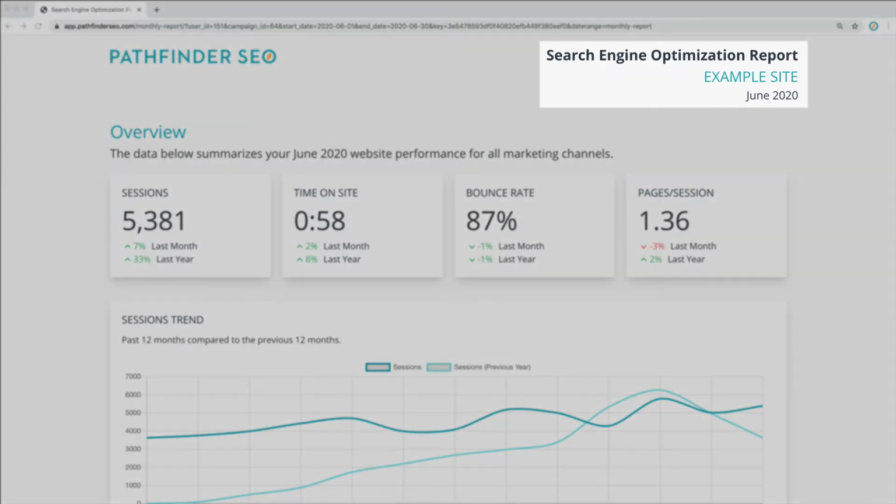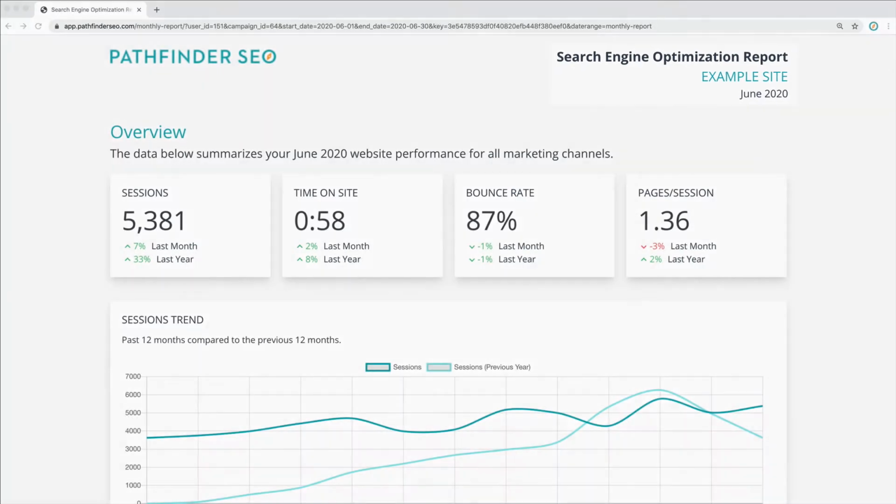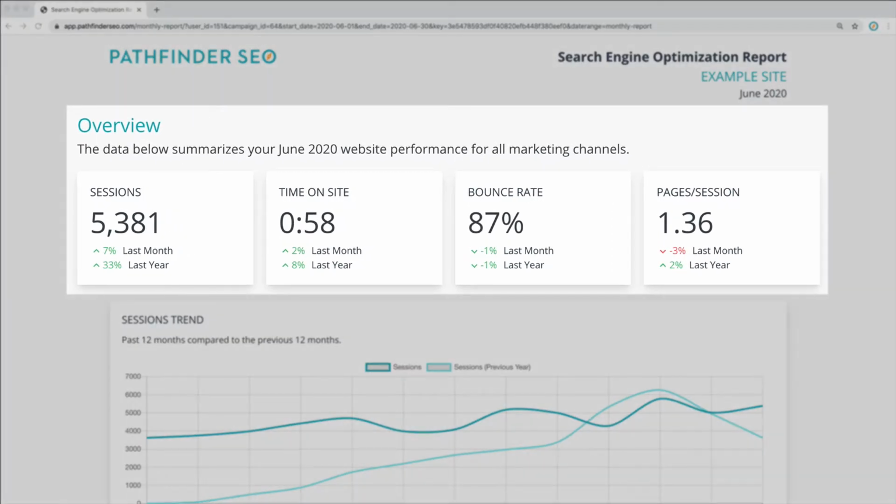In the top right-hand corner, you're going to be able to see what campaign this report is for and what month it's for. Moving down into the overview, you're going to see overall traffic and user engagement metrics first. The previous month's data is indicated by the large number. Below that large number are two smaller metrics. These indicate how the previous month compared to the month before it, and how the previous month compared to that same month in the previous year. So looking at this report, we had 5,381 sessions in the month of June. That was 7% more than the month of May and 33% more than in June of the previous year.